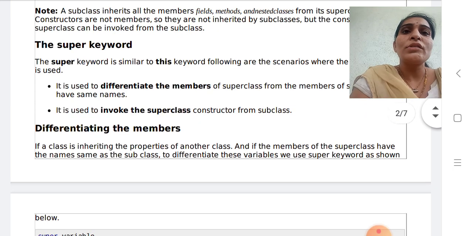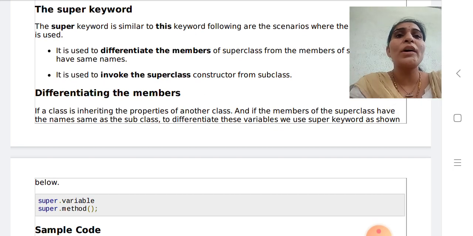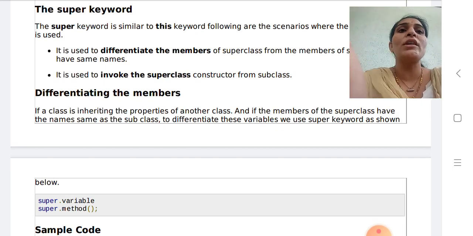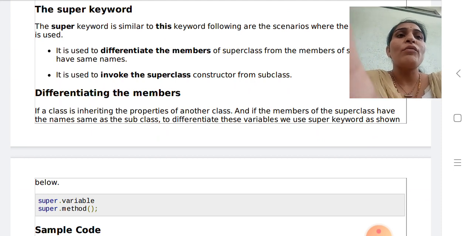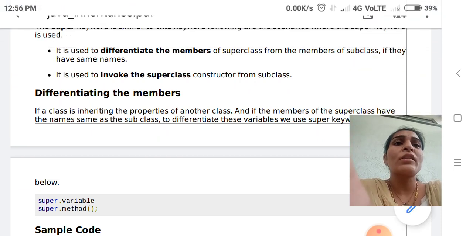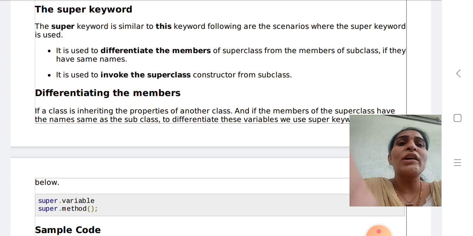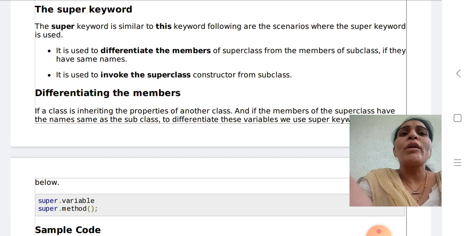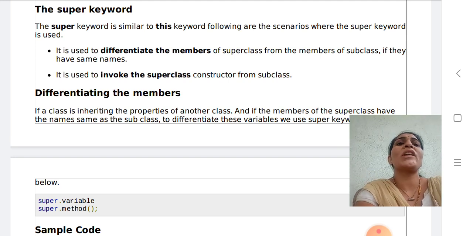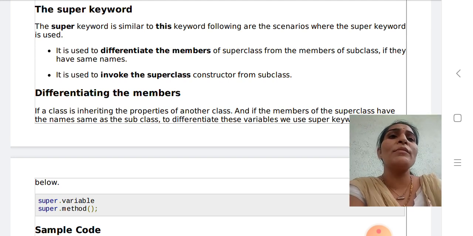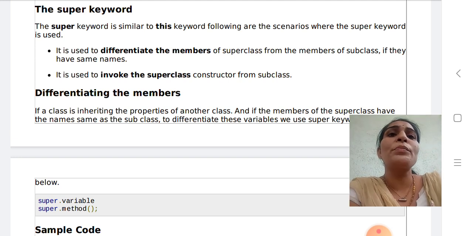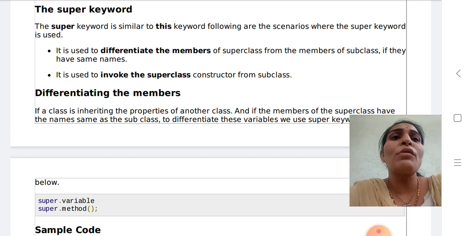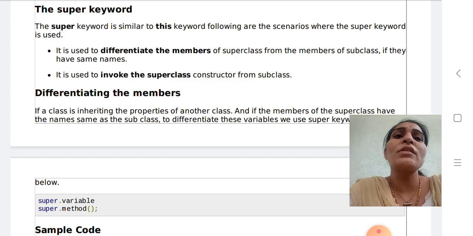Okay, now the next point is the super keyword. The super keyword is similar to the this keyword. Following are the scenarios where the super keyword is used. It is used to differentiate the members of the superclass from the members of the subclass if they have the same names. If the members of the superclass and subclass are the same, then they are differentiated by using the super keyword. And it is used to invoke the superclass constructor from the subclass.